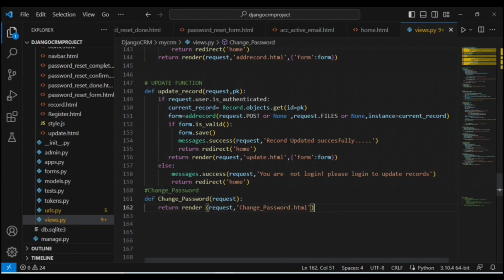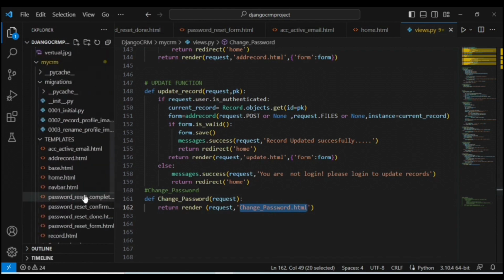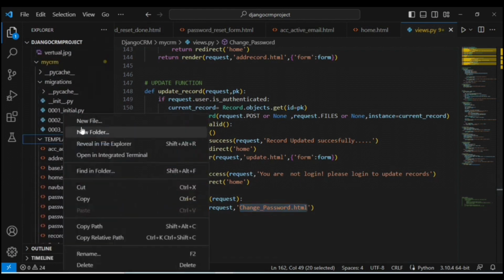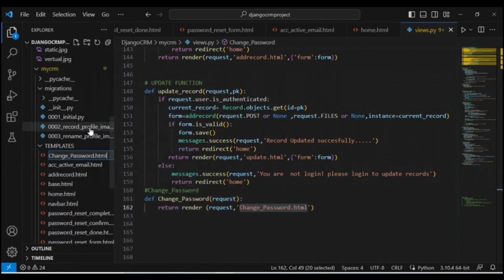See, we have created one view, which is change underscore password. Here I have rendered the change underscore password.html page. So we have to create this page. Simply copy this one, then go to the templates, right click, new file, and simply paste here.